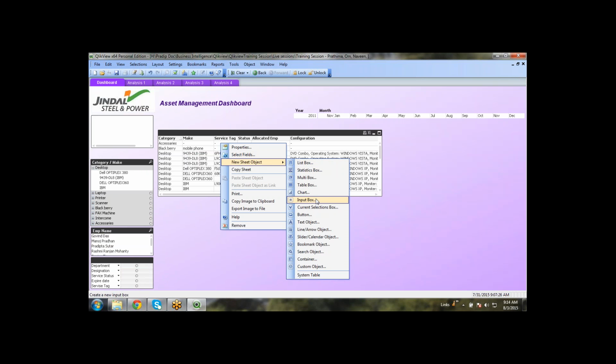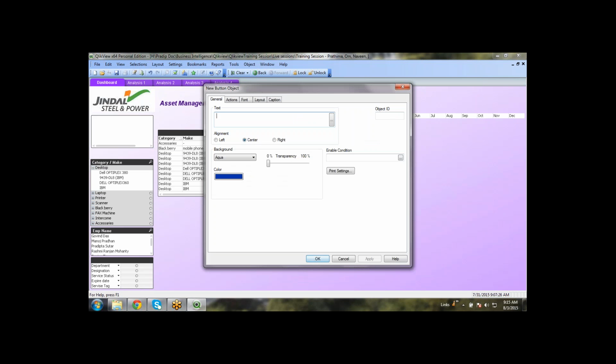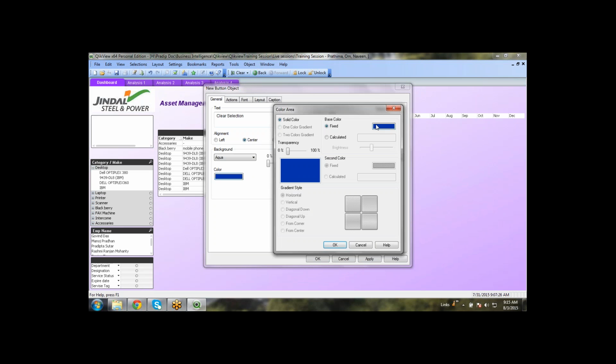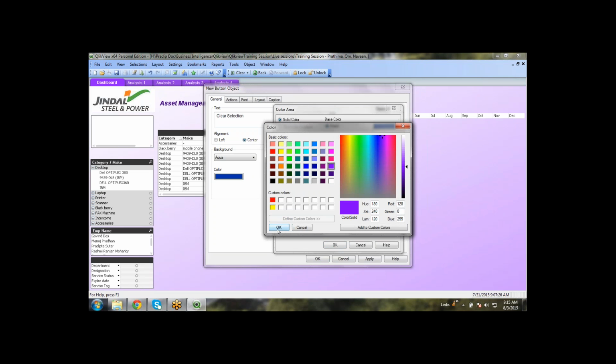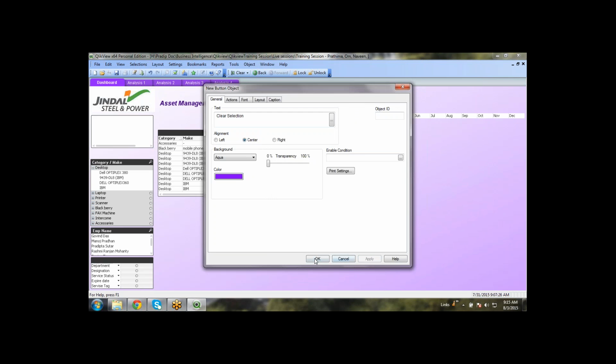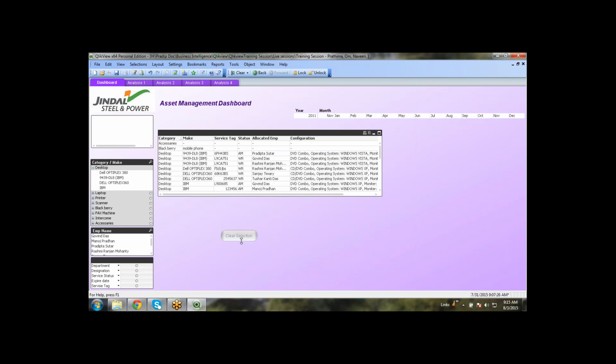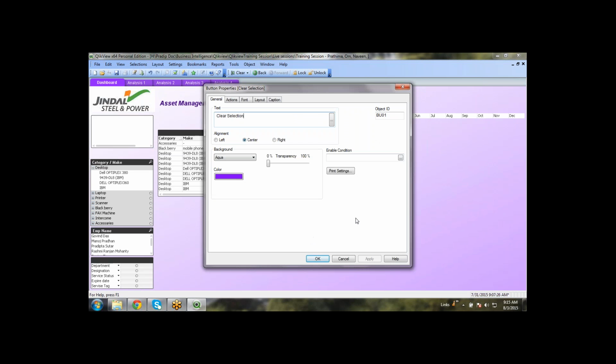Now we came to the current selection box. Okay, now button. In the buttons you can have multiple controls. Let's say clear selection. Okay, I'll make it as per our theme. And the button does not have any actions, so that's why it's inactive. If I give it an action, then that would be active.